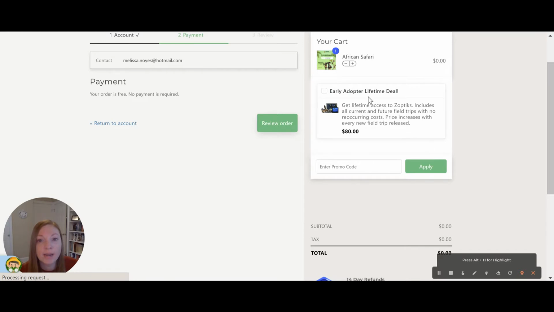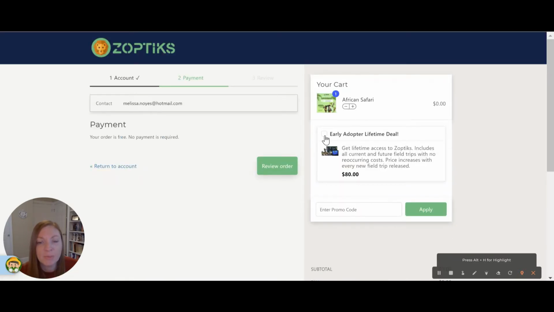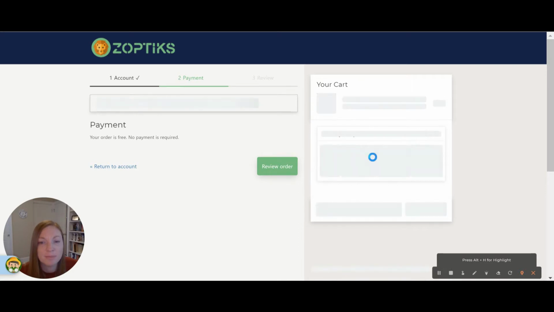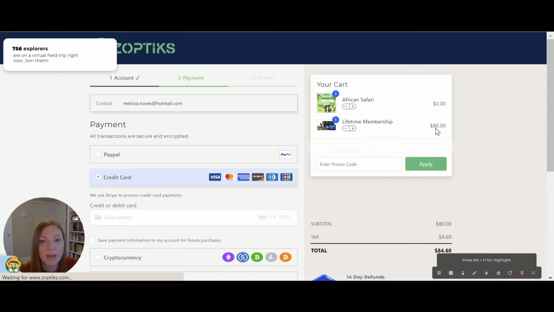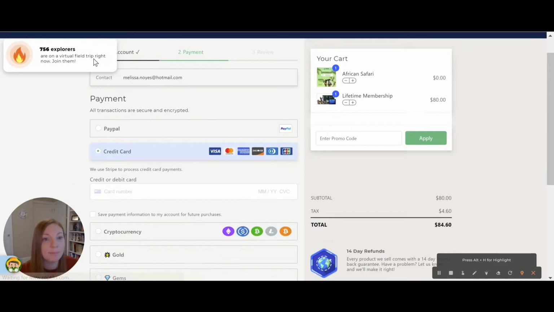However, over on the right-hand side, I could see that if I wanted to add back in that lifetime membership deal, I can click on that and add it to my cart. I'll do that just so that you can see the payment options. So I added that lifetime membership back into my cart. Now you can see, since my cart is not a $0 balance, the payment options that I have.